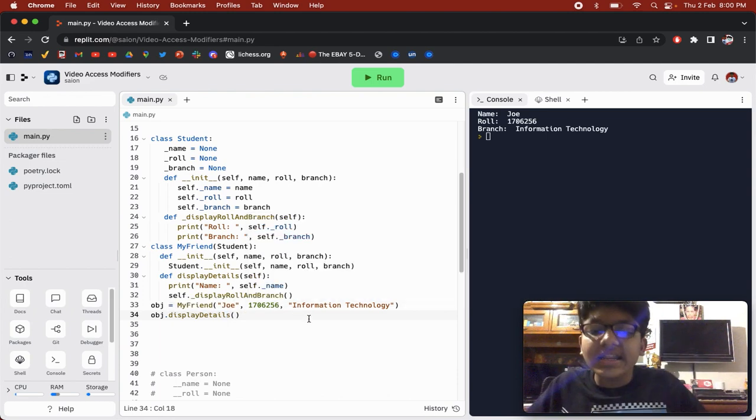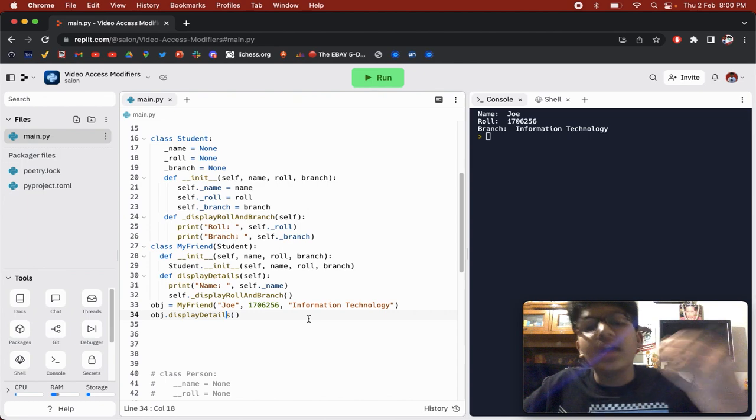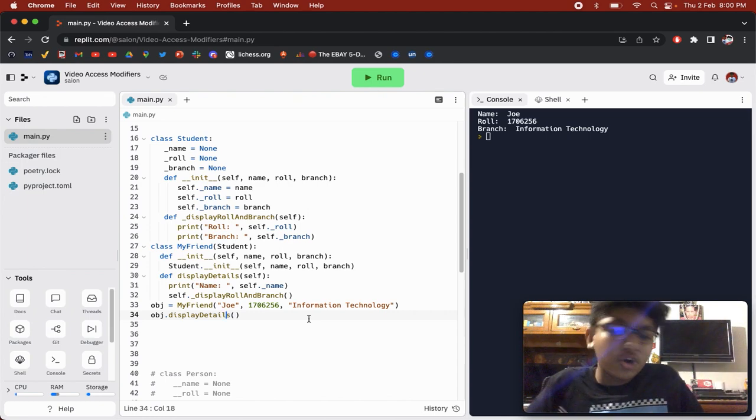We are not directly trying to show the value of the name protected property. We are calling display details, in which it is printing the name and calling display role and branch, and that is allowed as display details is doing that work. We ourselves are not accessing name and display role and branch outside. Display details is doing the work for us, of showing the name and role and branch.